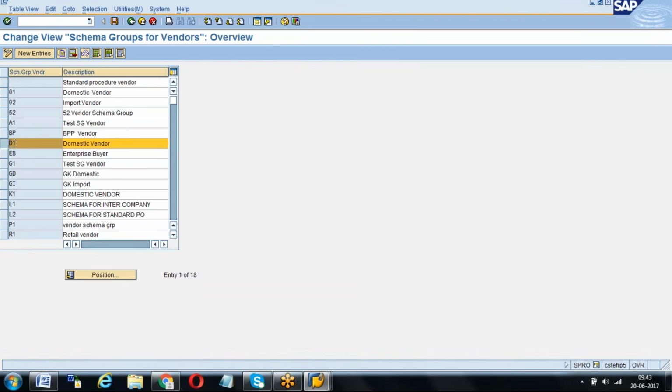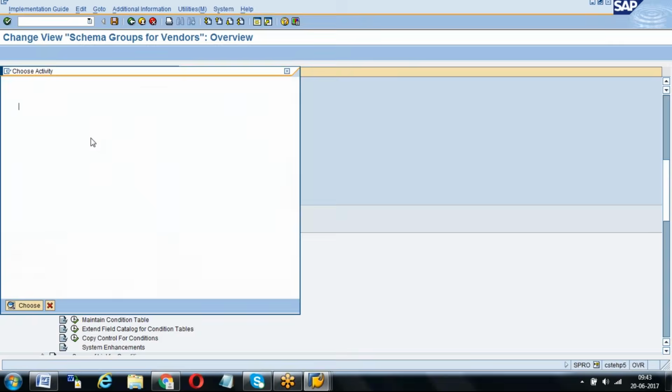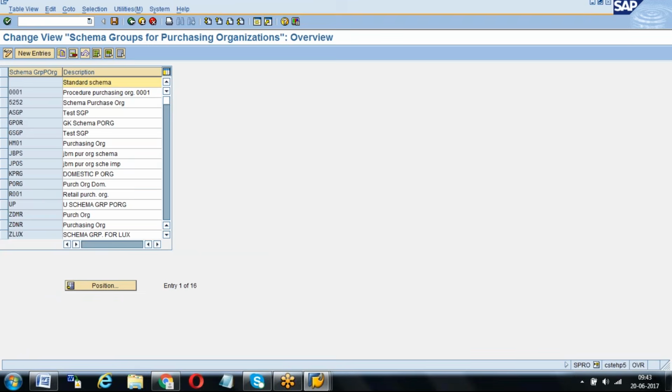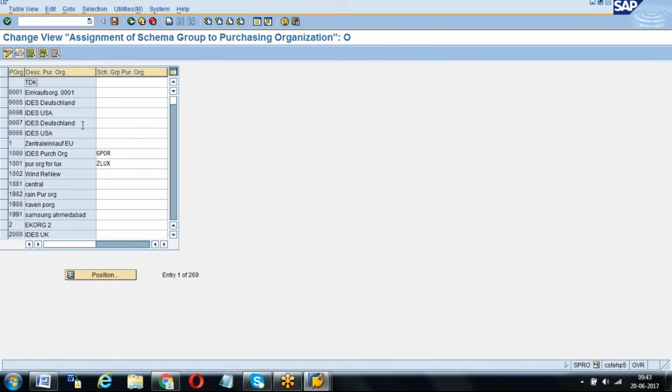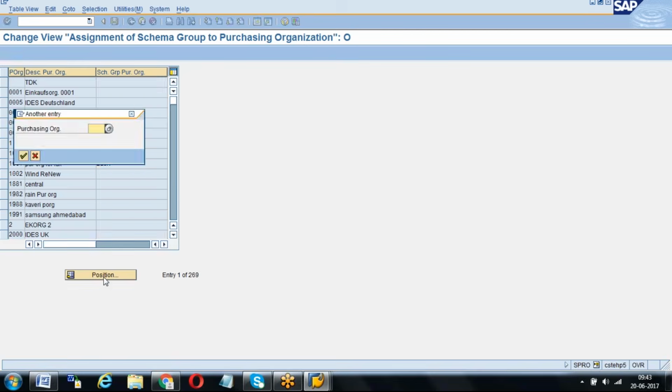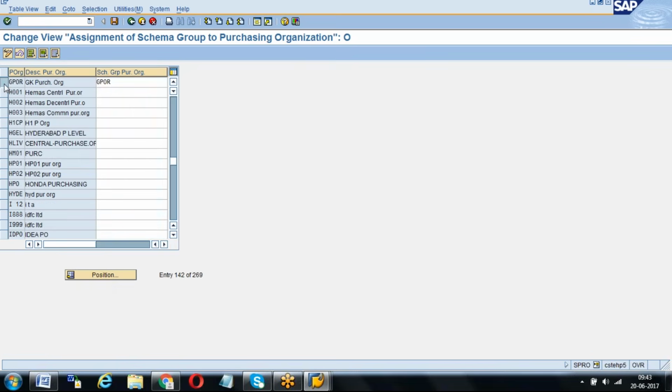We created one group for our schema group vendor and one for our purchasing organization. These two we need to assign. For example, here, what is our purchasing organization? GPOR. For our purchasing organization, we need to assign the schema group that we have created.